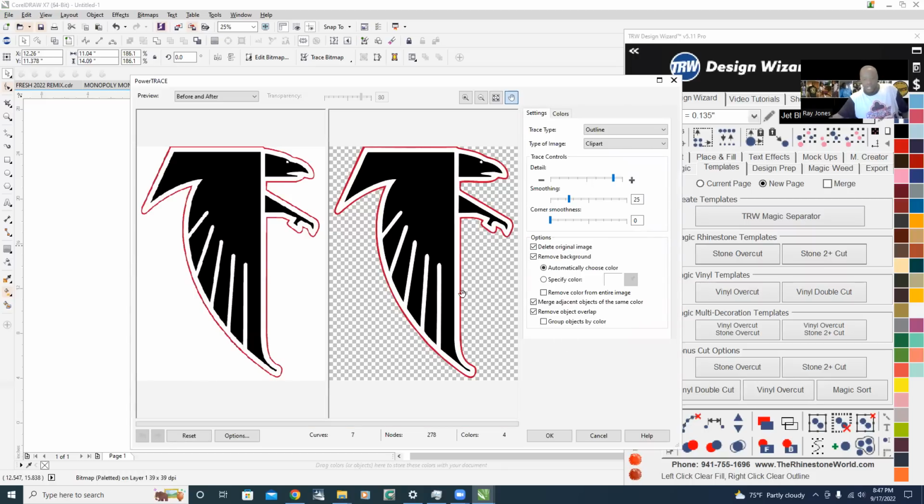Now inside this screen, you have a few options. You can crank up the detail if you would like, crank up the smoothing, but as you notice, as you play with these options in here, that's going to change the image. So what I typically do is I get to this screen, and the only thing I may do is remove background and then delete original image. I have both of those checked. I don't even touch the detail or the smoothing, unless I feel like it's going to work. But if I do it, let me show you.